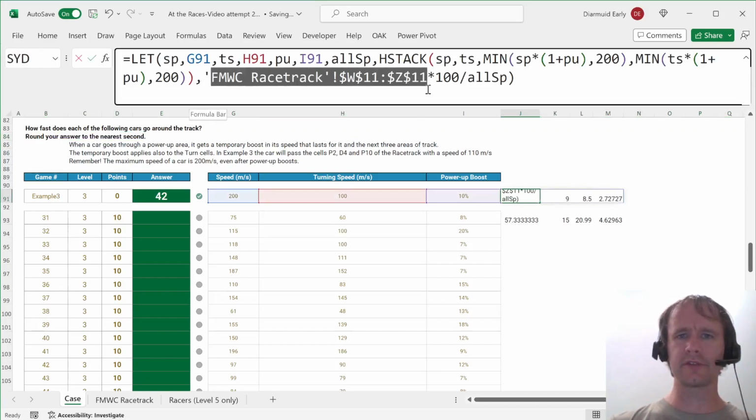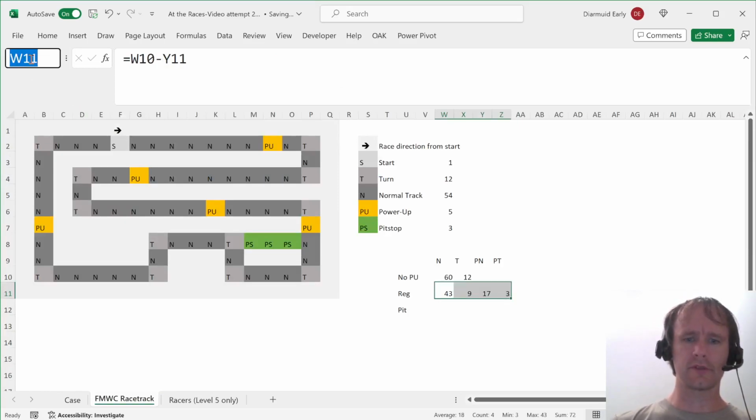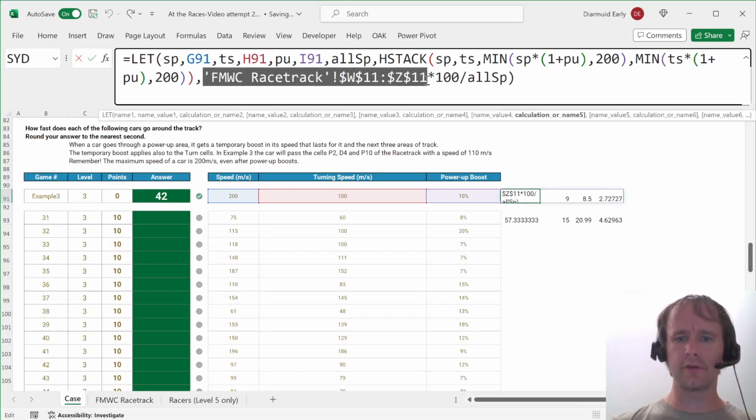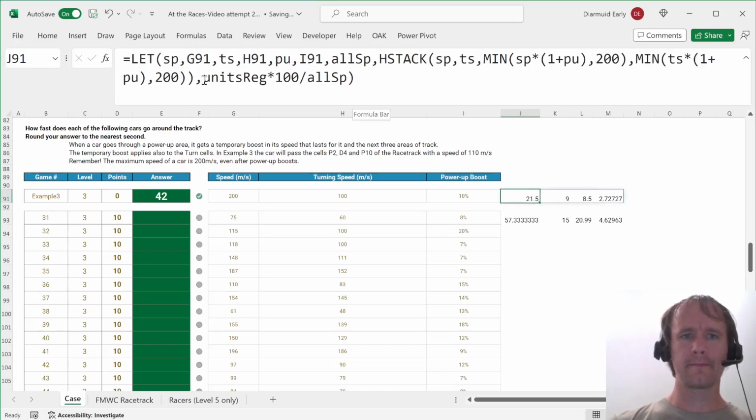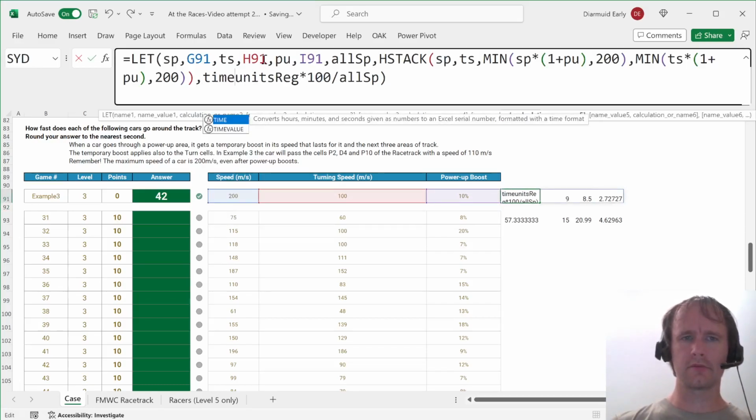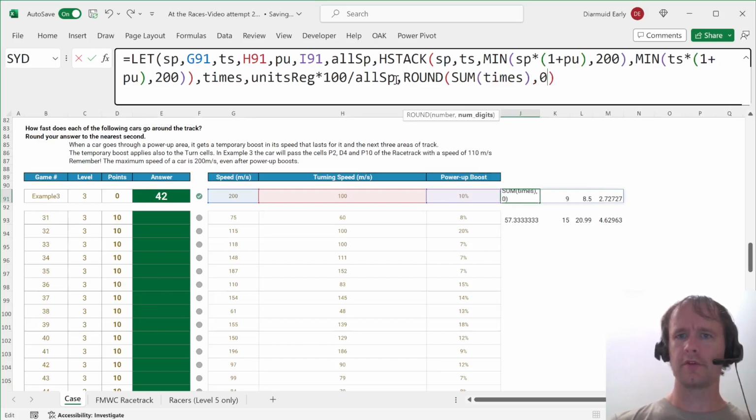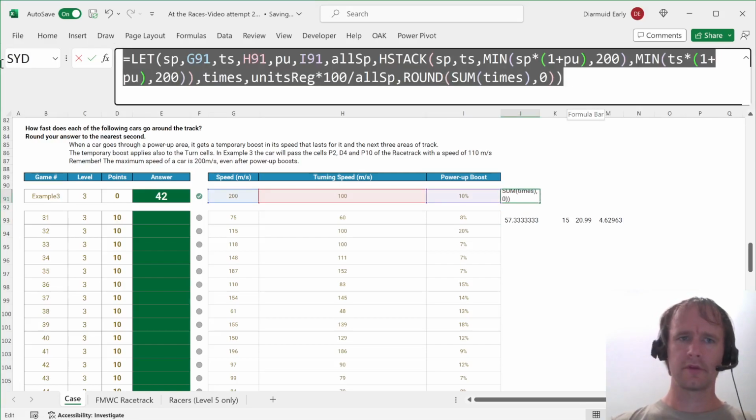Also, because I'm referencing this, I would really be better off to give it a name. So let's call this units regular, and I'll call this units bit. So then in here, I'll just use units regular, and then this will be times, and then I want round of sum of times to 0 decimal places. And that's my 42.